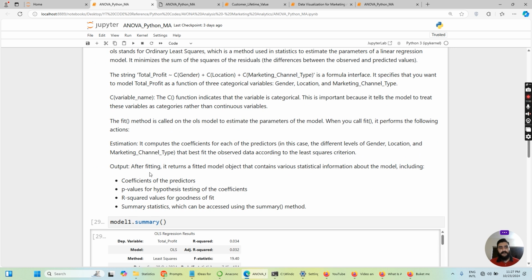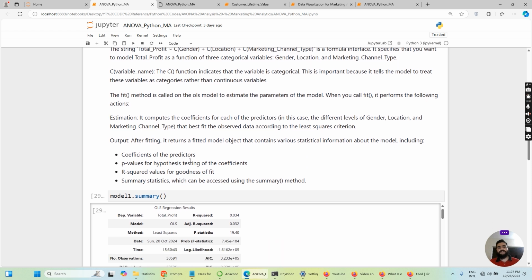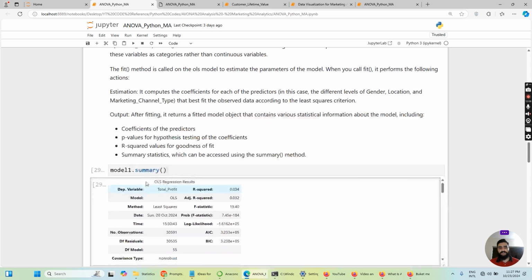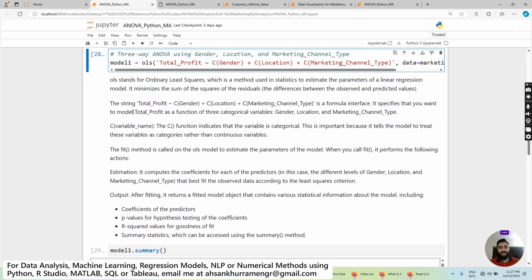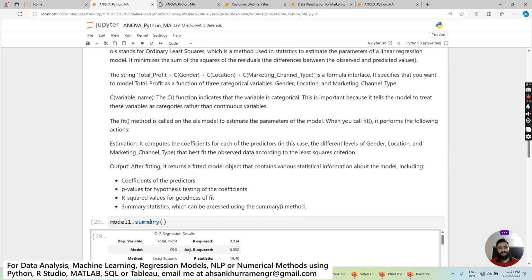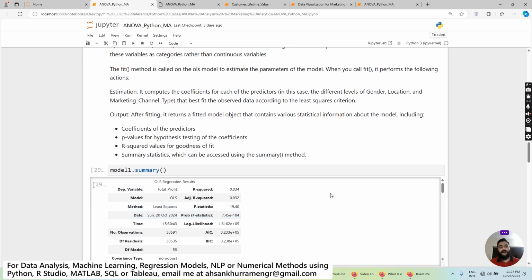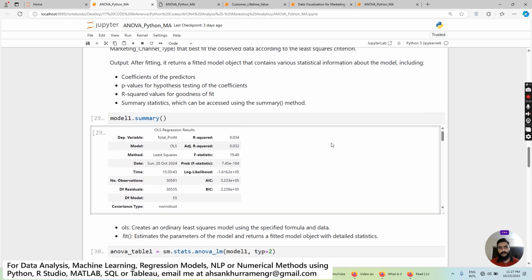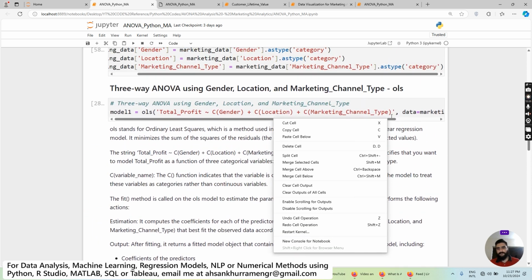So we will have a fitted model object that contains various statistical information about the model, including coefficients of the predictors, p-value of hypothesis testing of the coefficients, r-square value of goodness of fit, and summary statistics that can be accessed by using the summary method. So we have already fitted our model in the variable model1, and by using this summary method, we will be able to see all the statistical features like coefficients of predictors, p-values of hypothesis testing, and r-square values. Okay, so this is the output of our fitted model.